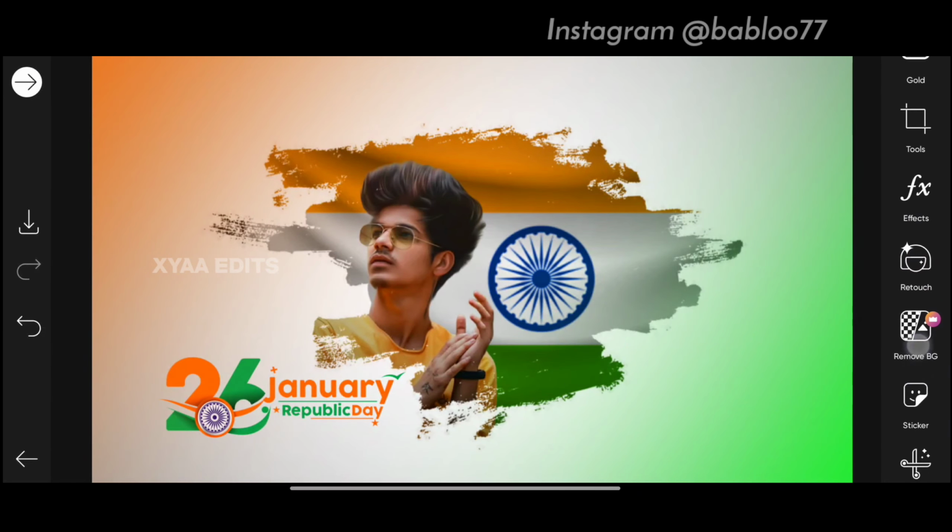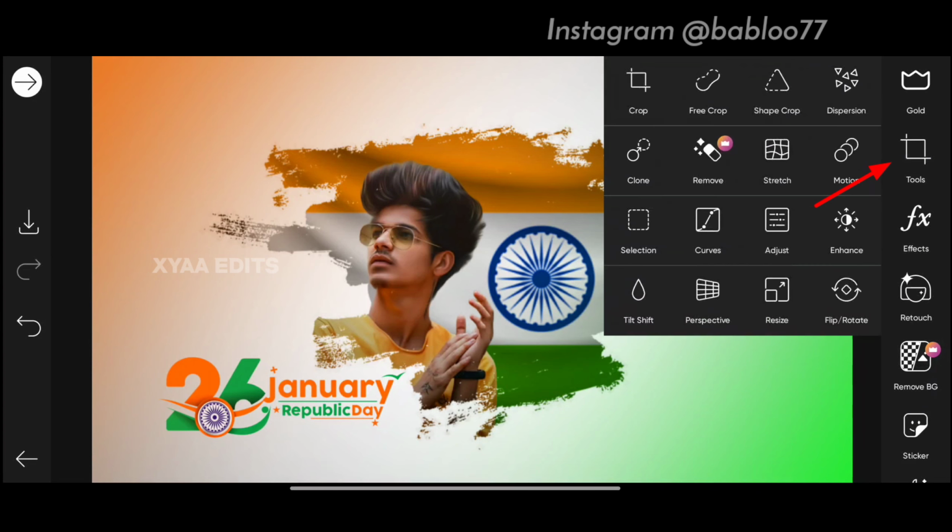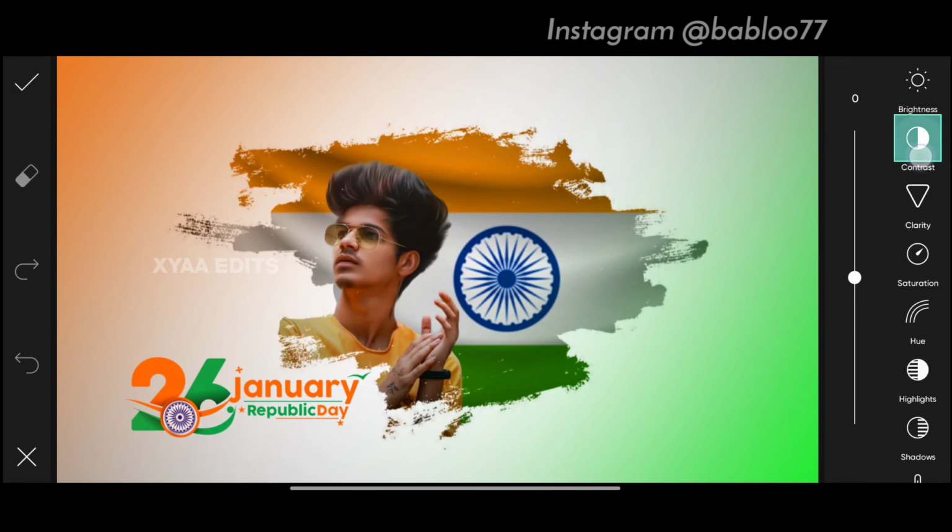Next step, go to tools, go to adjust, increase little contrast, increase clarity little bit, increase saturation, decrease little highlights or give little highlights, increase little shadow. Now tap on tick mark.